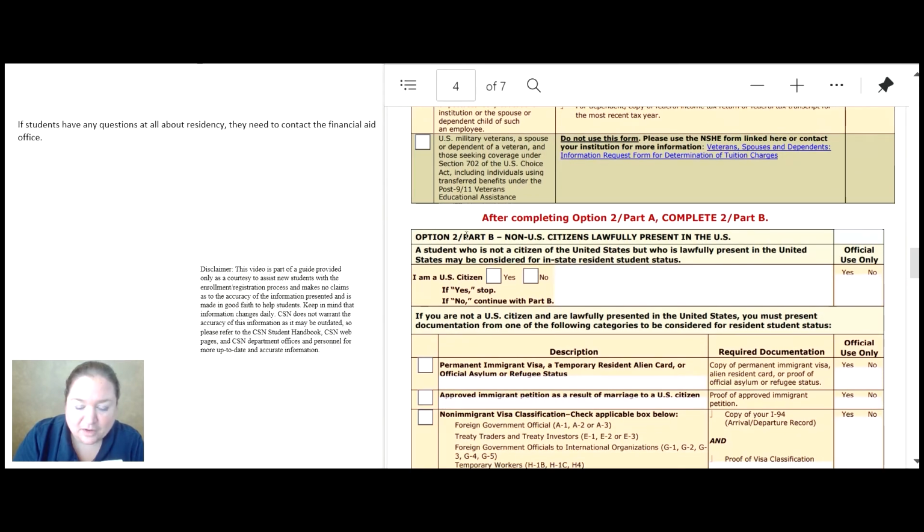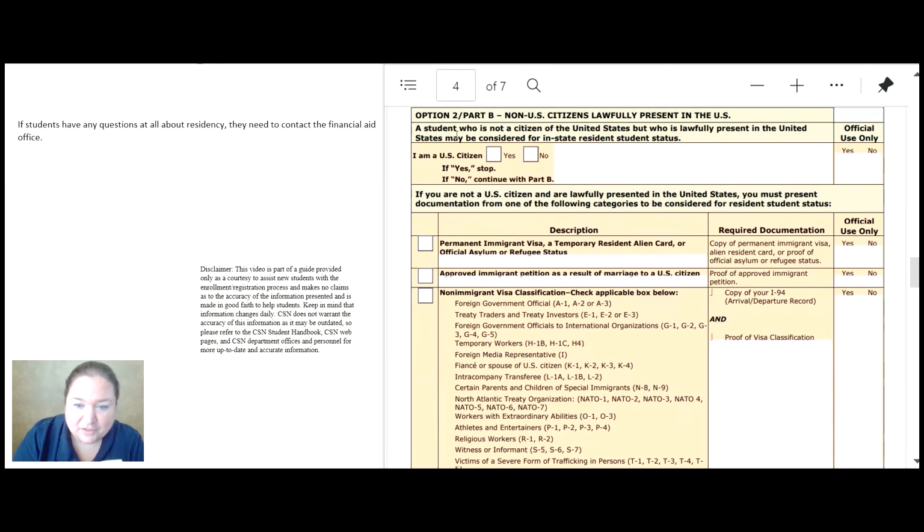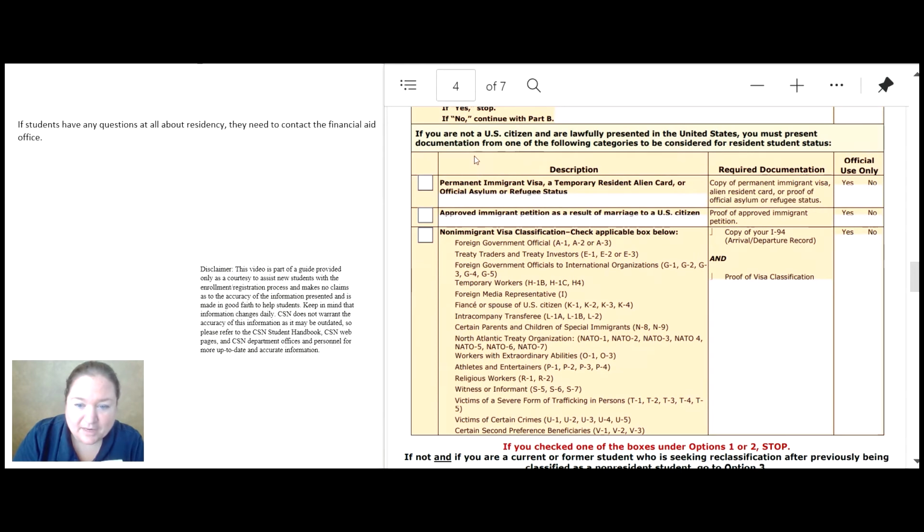In addition to option 2 part A, you'll need to do option 2 part B. A student who is not a citizen of the United States, but who is lawfully present in the United States, may be considered for in-state resident student status. This applies to non-U.S. citizens lawfully present in the United States. Yes or no?